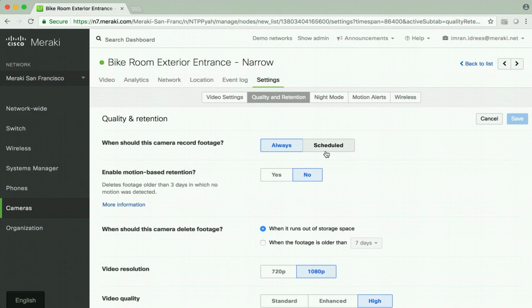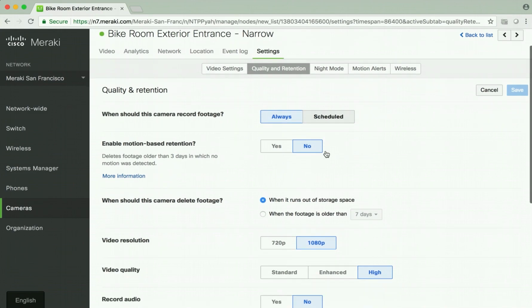You can also enable motion-based retention, so that shouldn't be confused with motion-based recording. With motion-based retention, you have 3 full days worth of footage at any given point in time, and then beyond that, the dashboard will go out and splice footage out that wasn't having any motion in it.